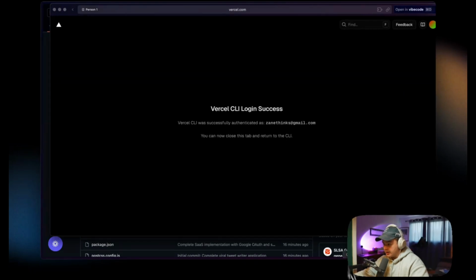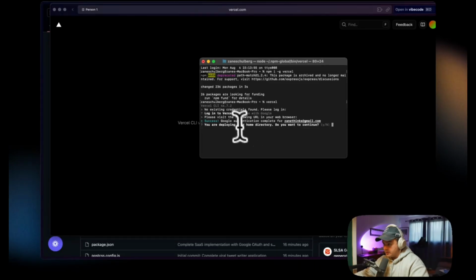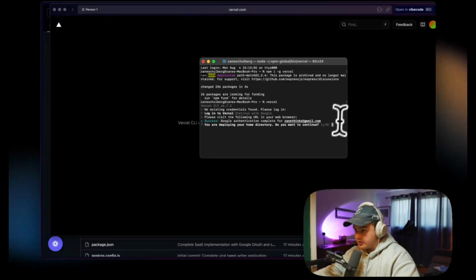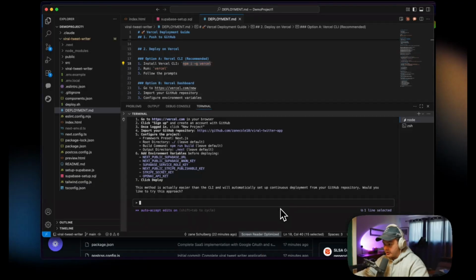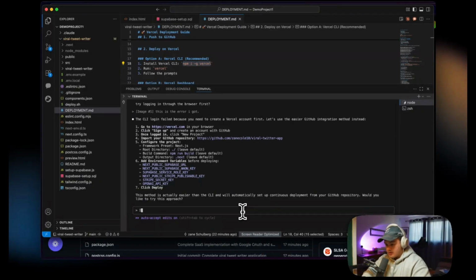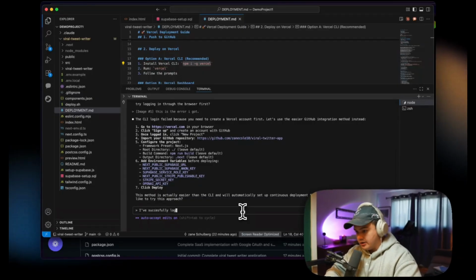Vercel CLI login success. Okay, going back to terminal. It says you are deploying your home directory. Do you want to continue? I'm just going to exit out of this for now. We'll terminate that. Go back to Claude Code and just put, I've successfully logged into Vercel via terminal.